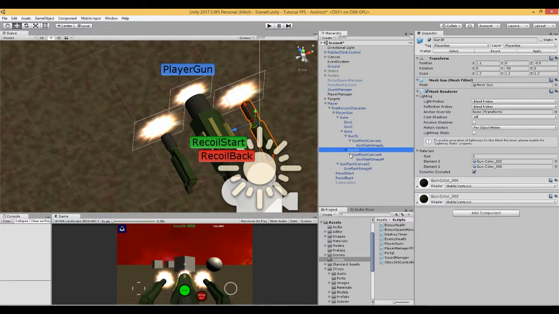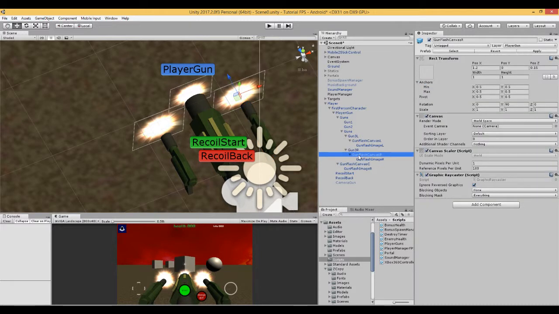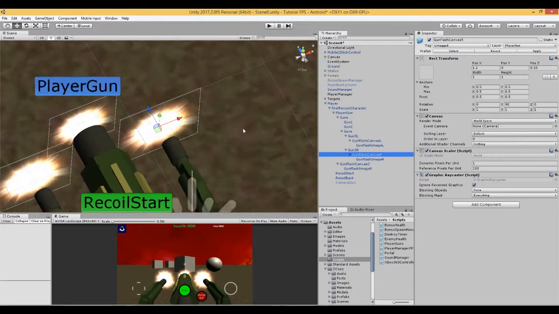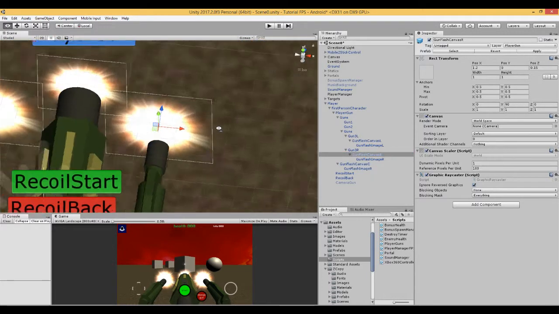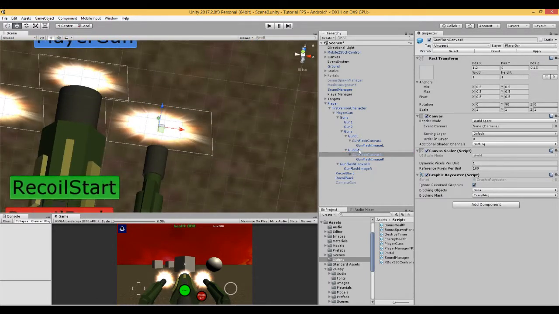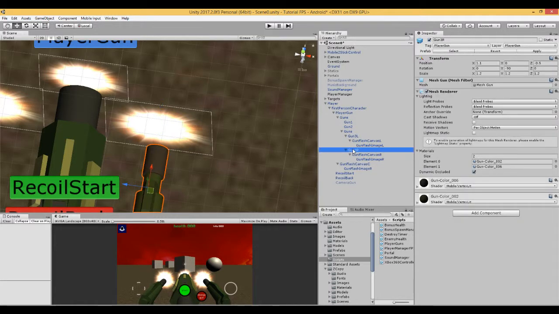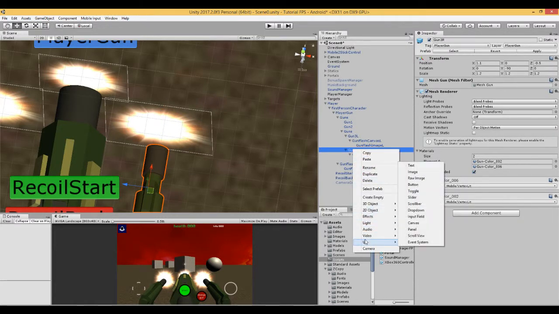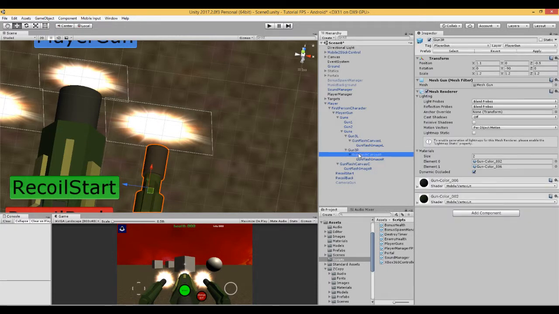Okay, good. So let's have a look at this down here. If we have a look at this one, for example, gun 3 right, I've attached to this a canvas. Actually that's all sitting on a canvas. That image here is sitting on a canvas. Now let's have a look at this. So I went right click here, create UI and canvas. So I've right clicked on my gun and I've created this canvas.